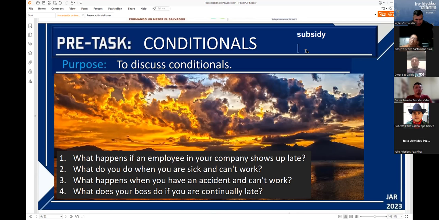What does your boss do if you are continually late? If every day you are late, what does your boss do? The employee receives a punishment. A punishment. What can be the punishment? Maybe suspend for one or two days. Suspension, right? Or finally, fire. Remove the seven. They don't get paid Sundays. And sometimes a deduction. They receive a deduction.